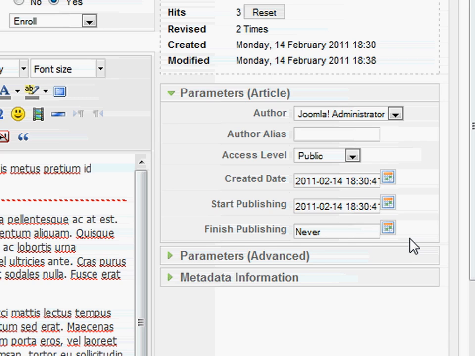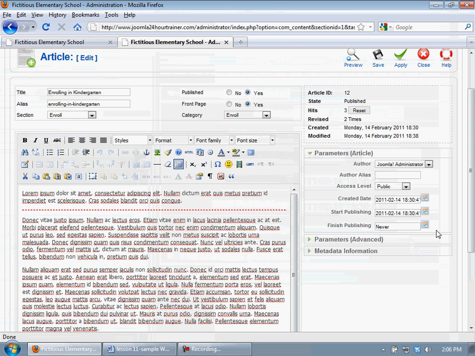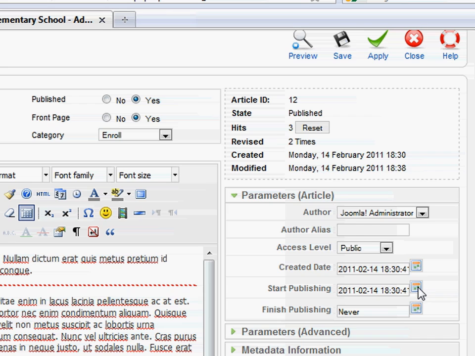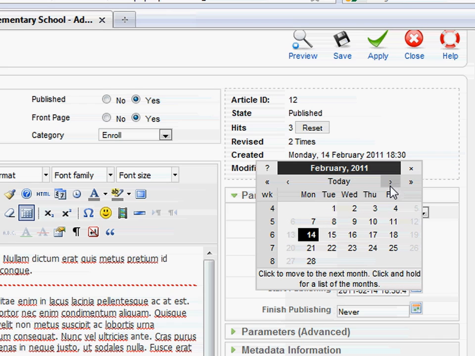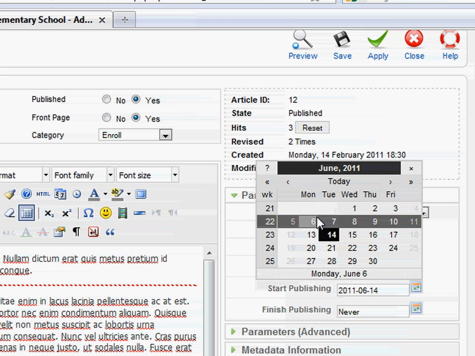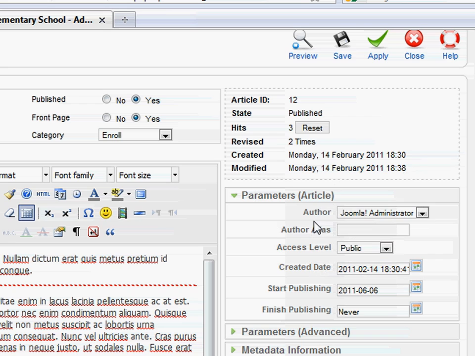So it's assumed that as soon as you make a new article, you want to show it on the website. It'll start publishing. But if you have a need to start publishing at a later point in time, you can change that. So I'm going to set my start publishing date by clicking on this little colorful icon to the right of the box here. That's a calendar. And I'm going to click forward to June. And I'm going to say, let's start publishing that on June 6th.